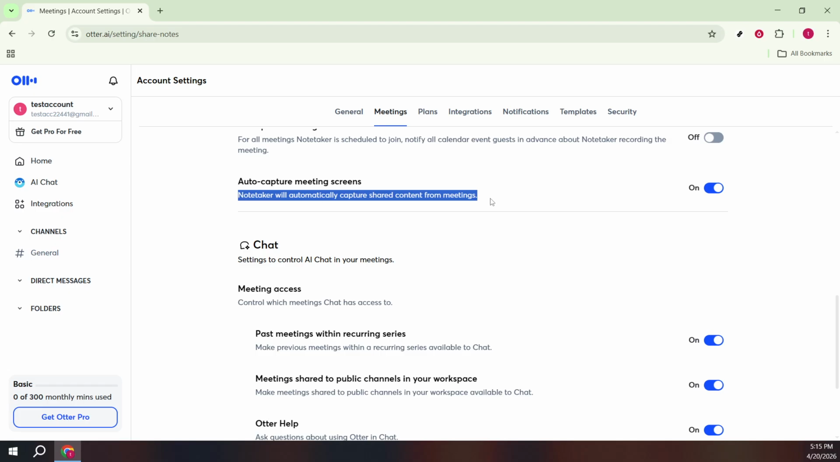A few quick tips to make the most of this setting. Be mindful of privacy and compliance expectations for your team or clients. Let participants know that meeting visuals may be captured in your notes. If you don't see the auto capture option, your workspace plan or admin settings might control it. In that case, check with your administrator. And if you ever need to stop capturing visuals, return to the same setting and switch it back off.